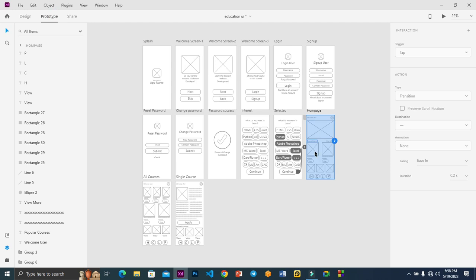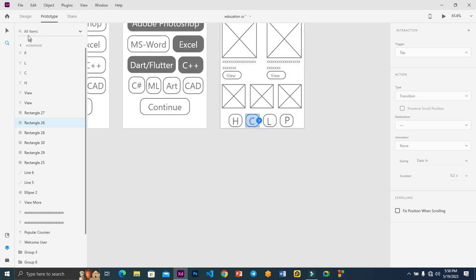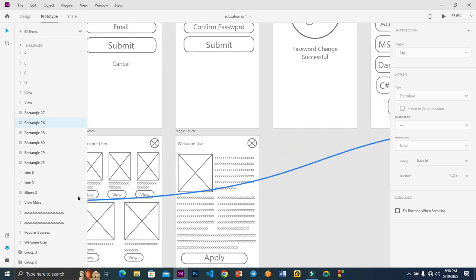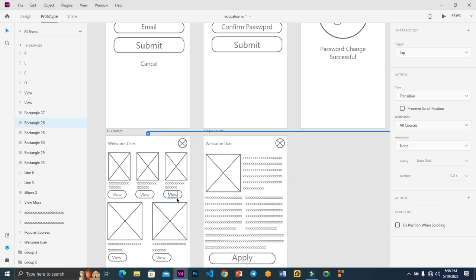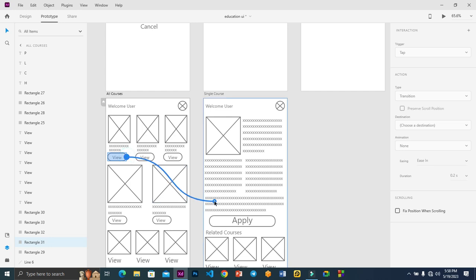Okay, so we are on the home page. When we click on the home page, we're still on the home page, so it doesn't go anywhere. But let's do this. When we go to the C, it should take us to what? The courses. So we are matching this to this page. Good. When we click on any of the view, it should take us here.